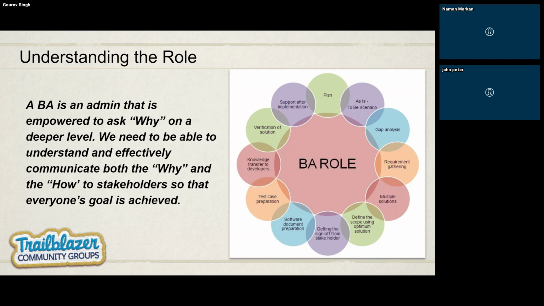All right. Some roles that I have identified: you have to plan, you have to do gap analysis, you have to do requirement gathering, find multiple solutions, and define the scope using the optimum solution. You got a requirement, you are aware of the technological stack, then you have to present to the client that this solution can be done this way.